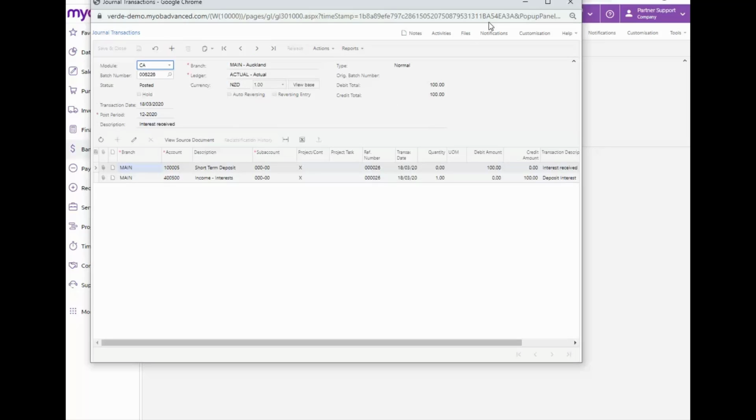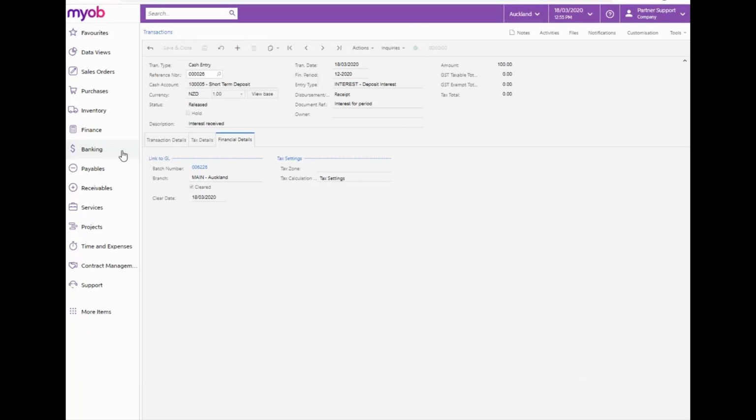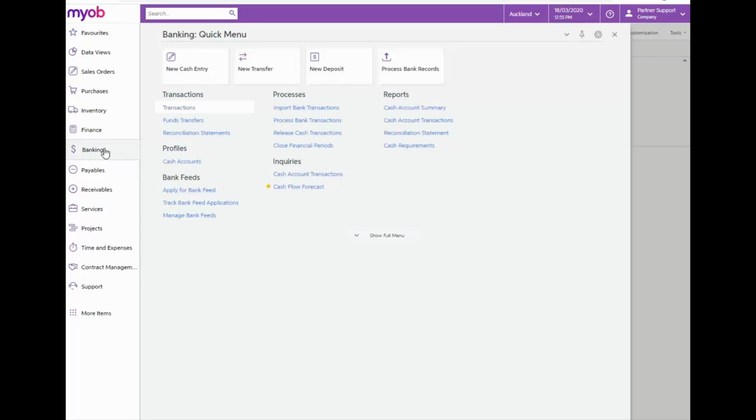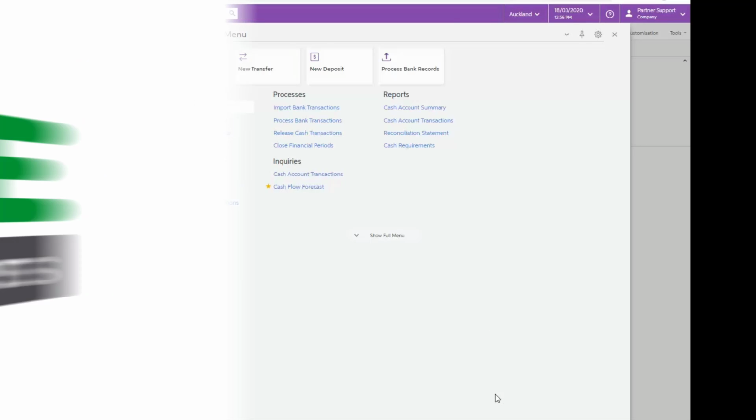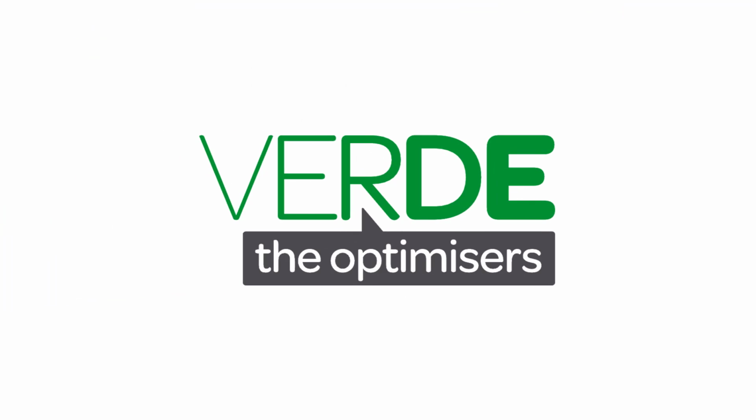Also note, multiple balanced cash entries can be released on the Release Cash Transactions form in the Process section of the Banking module. In conclusion, by using the banking module, you can track a wide range of cash transactions and perform bank reconciliations quickly and easily.